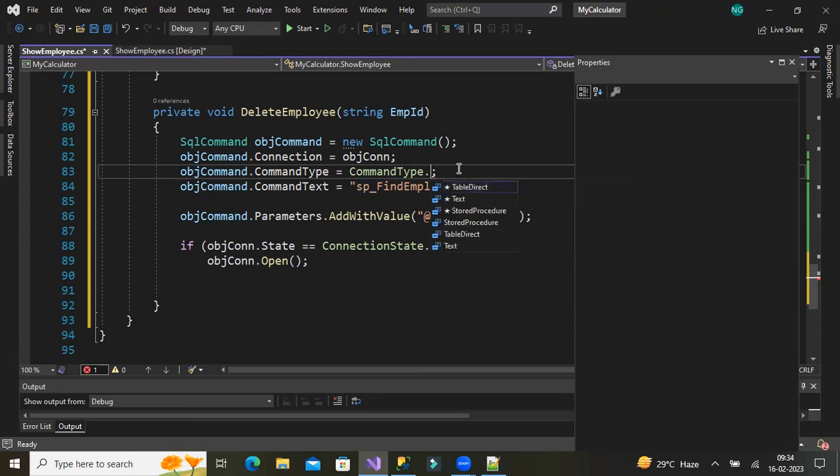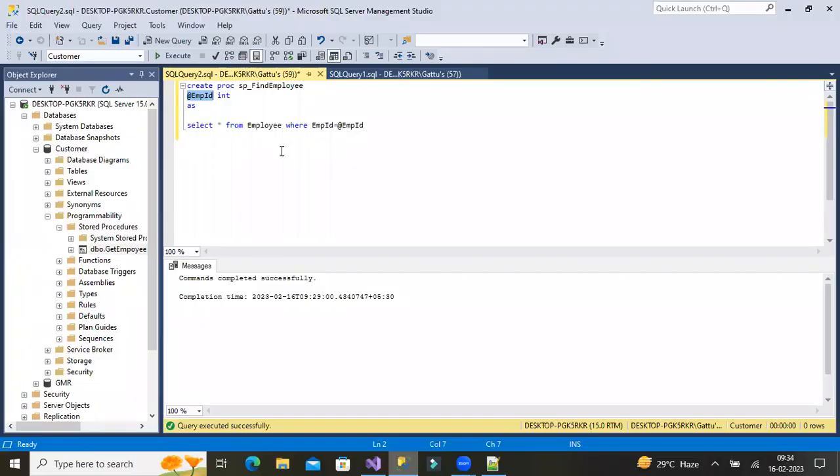Or you can also use a stored procedure. As I said, forget about direct SQL queries. Now you should start writing your SPs. I'm going to create one more SP. Create proc sp_delete_employee. In order to delete this employee, what should I do?